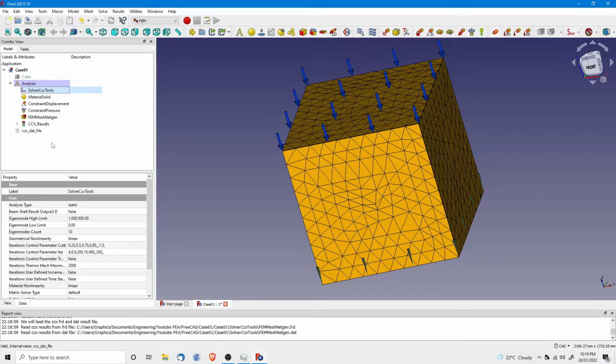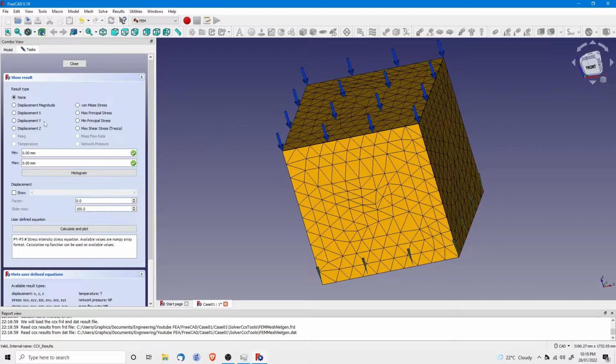Click on close. Double click on CCX result. Now let's quickly have a look at the displacement magnitude.